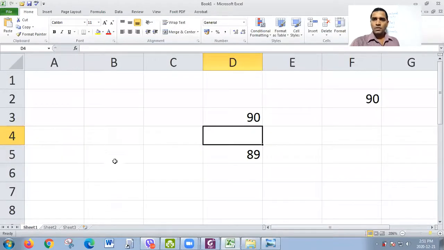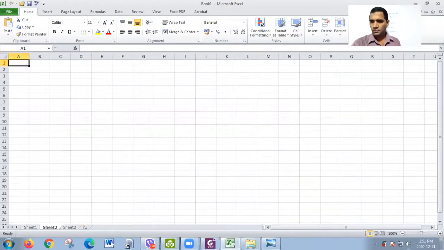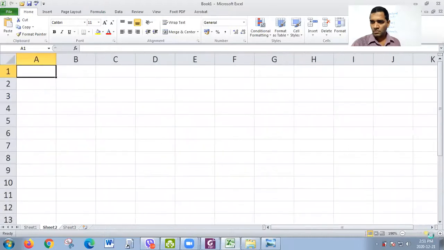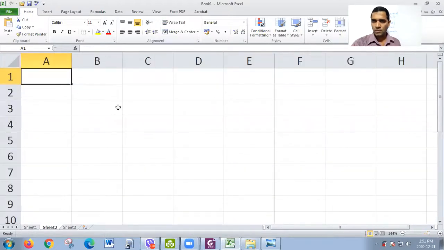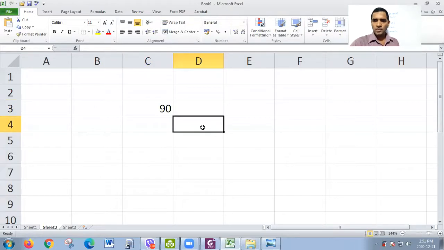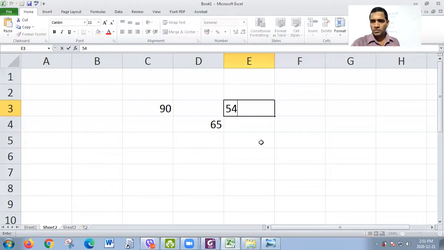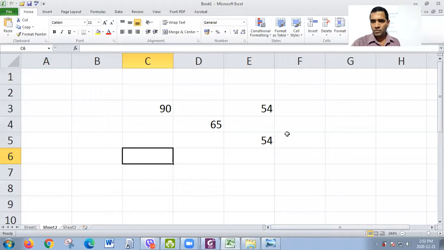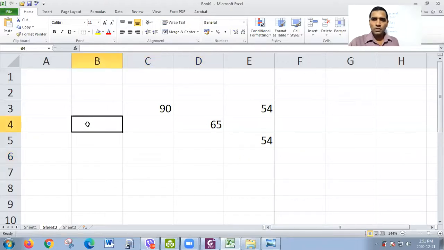The next one is very important. Look here. I want to randomly enter some data, scattered here and there. Okay, look here. Now the active cell is B4, right? The cell pointer is in B4, so it is the active cell.